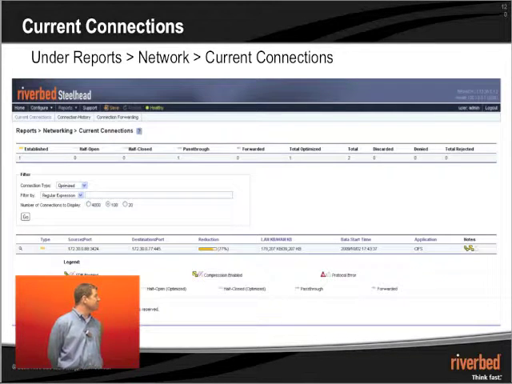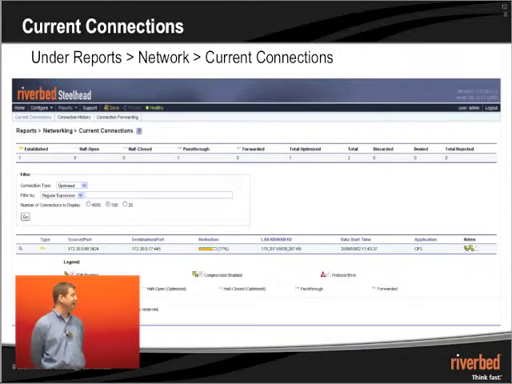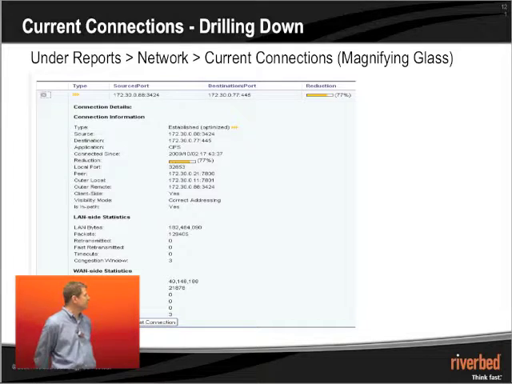Under current connections, we can see all of the connections that have been established and are being optimized by or unoptimized by the steelhead appliance. And if we click on the magnifying glass, we can drill into the details of a particular connection and verify that we are getting the type of optimization that we thought we were. Also, if we want to reset a connection to force that connection to begin optimization, resetting a connection, of course, causes a reinitiation using the three-way handshake, which allows Riverbed's auto discovery protocol to work.